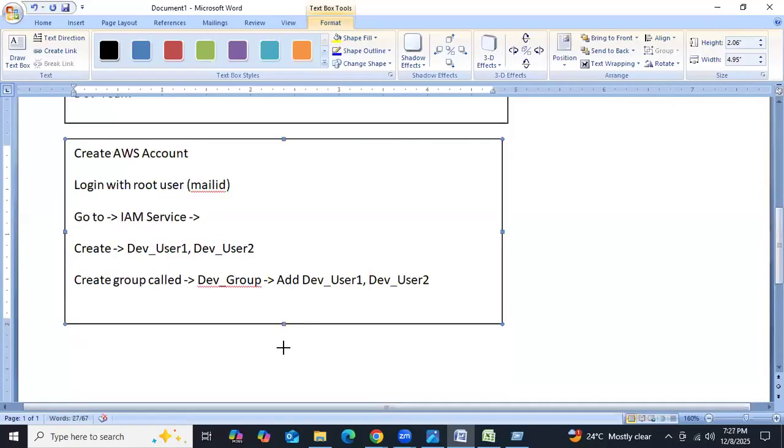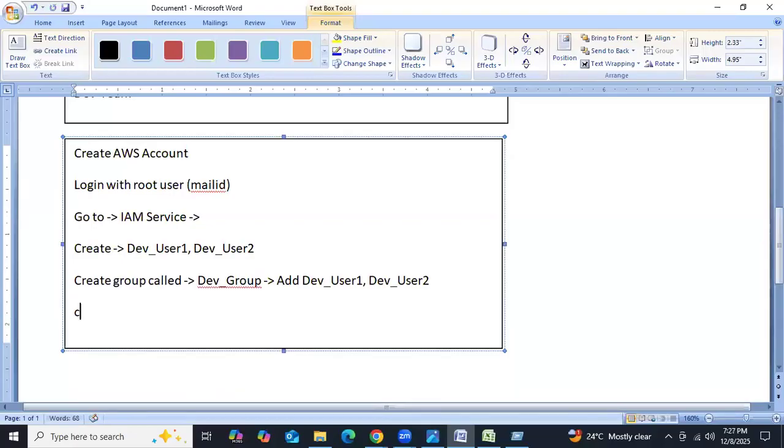One more task. Create a user called admin, right? Add admin access, login with the admin user and do the task. Okay. I hope you got it, guys. So those tasks you need to perform. Clear?